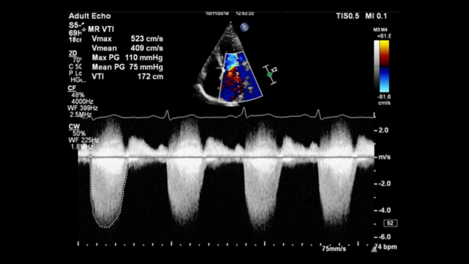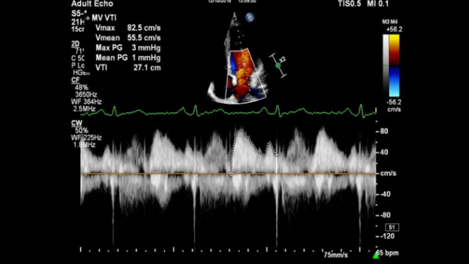A faint signal density is suggestive of mild regurgitation. And remember that the signal density increases as the mitral regurgitation becomes more severe. Also use continuous wave Doppler across the mitral valve to assess the mitral valve forward flow. Trace the mitral valve VTI to obtain the peak velocity, mean velocity, peak mitral valve gradient, and mean gradient.